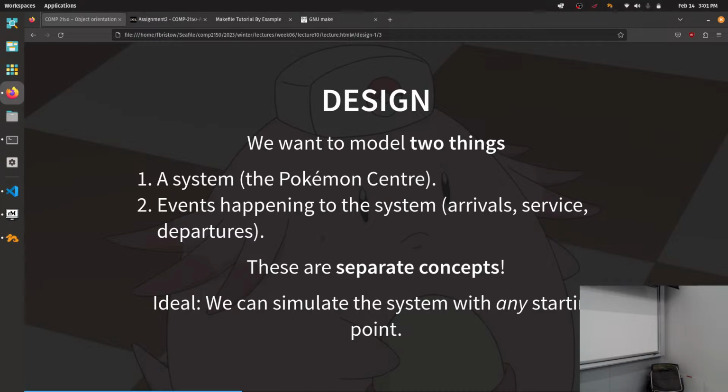We don't want to just take an input file and process it and spit out a bunch of output, because ideally, with this design, having our trainers and the trainer queue, which is the Pokemon Center, and all the events separated from that, we as scientists can make this simulation and contrive the simulation in the ways that we want to make measurements about.